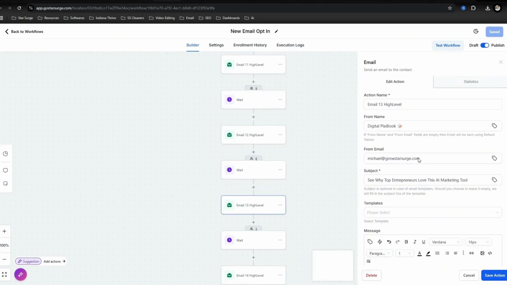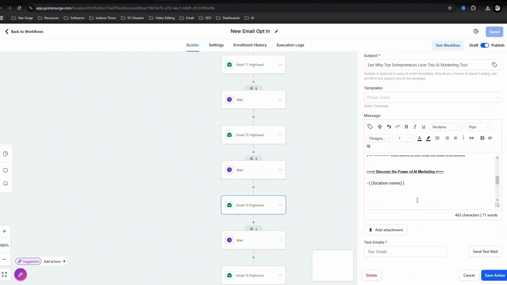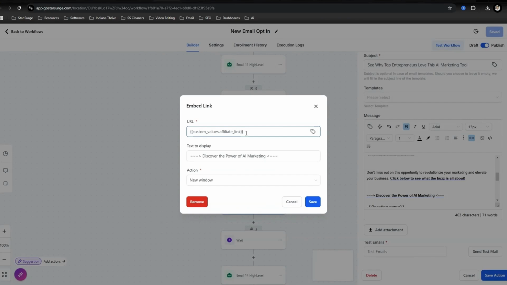So one thing I want to talk about is called custom values. And what that is, you see this hyperlink right here? Well, it's actually linked to a custom value. And why this is in place is so when someone imports the snapshot, all these links don't just go to my affiliate link. So the custom value is going to allow you to just put your link in one place, and then it's going to populate into all these hyperlinks.